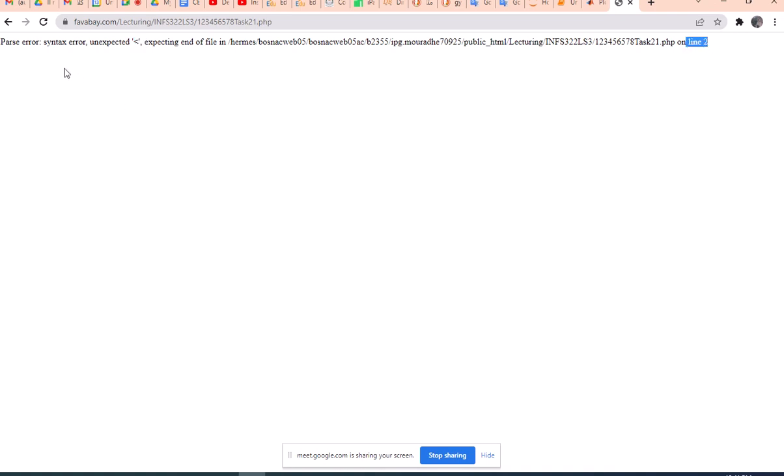Other line number two. I repeat. See how I'm interpreting this error. We have an error. Clear. He's saying error here. So we have to see what is the error. The error, he said, unexpected less than. What is this less than, he said? What is this one? And where is it? It is in line number two.